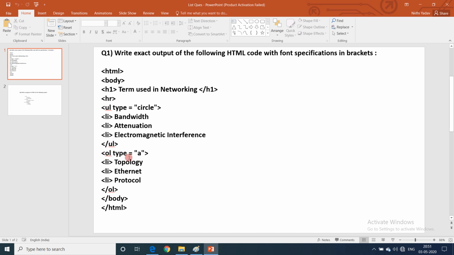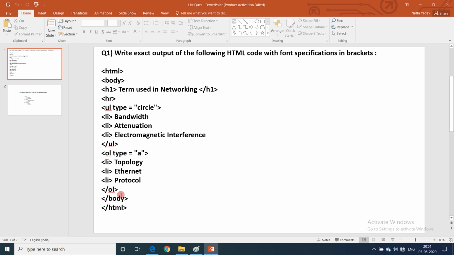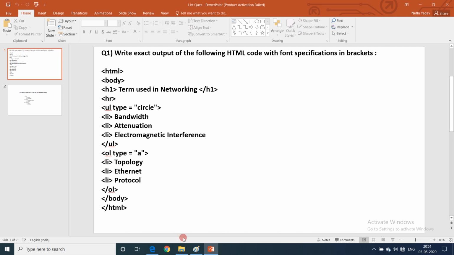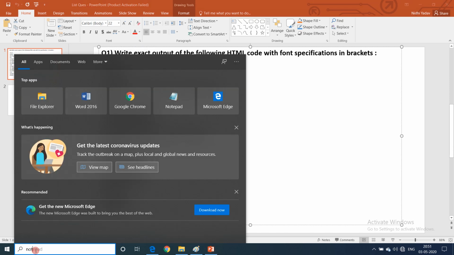Next is OL tag, whose type is A. So A is open and it will have topology. B is what? Ethernet protocol, and OL tag is closed. So somewhat the output will be like this. So let us write this code in HTML and check what we are getting.